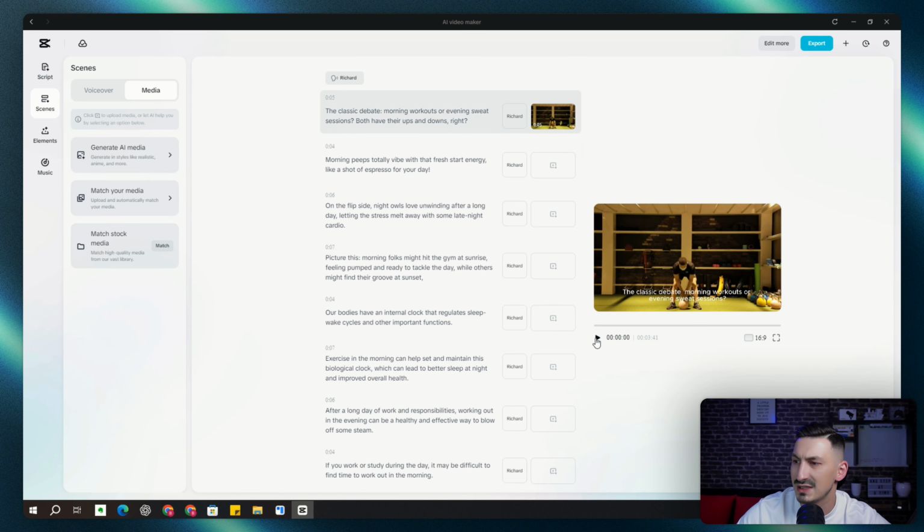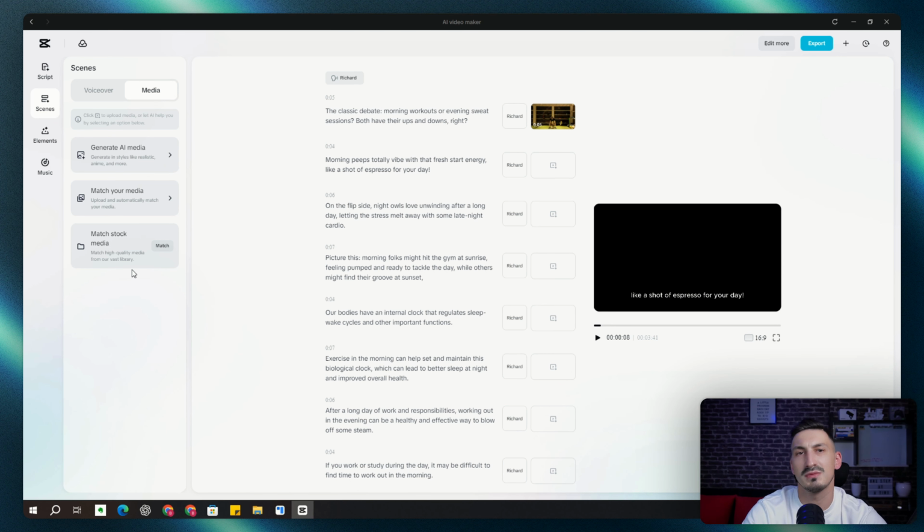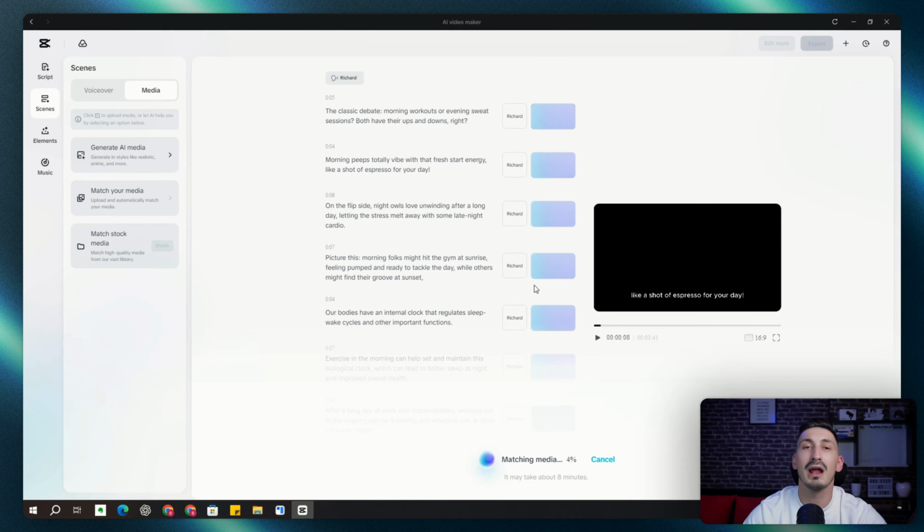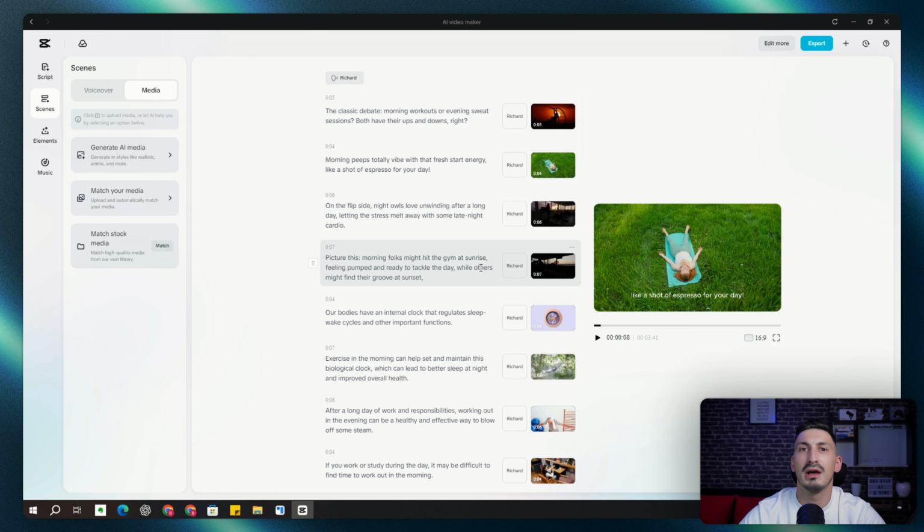So let me show an example here. The classic debate, morning workouts or evening sweat sessions. However, I want to automate as much as possible and not spend too much time myself. What I'm going to do here is I'm actually going to click match media, click continue, and I'll let the AI tool match the media for me. So find the media that's most relevant to my script from the stock media that you have available and match it to my script. And now the media has been matched.